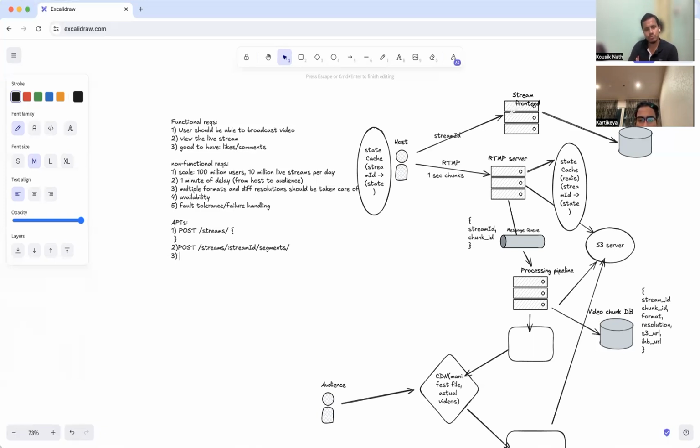Then the audience will be making two kinds of calls, both of them HTTP calls. One is to the manifest file, so it makes a GET call to the manifest file. Manifest is a sub-resource of stream, so it knows the stream ID: /stream/{stream ID}/manifest.